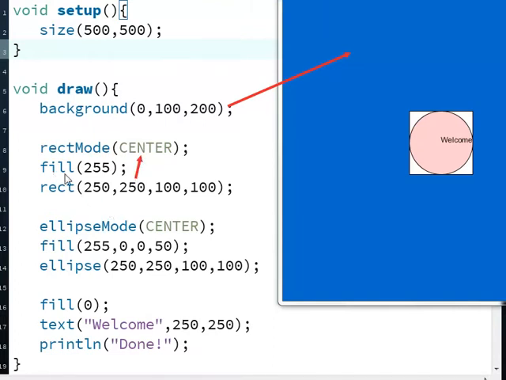So next we pick a color. This is in a gray scale from 0 to 255. So this is the maximum value that will give you white. So these three lines together will draw you this rectangle.